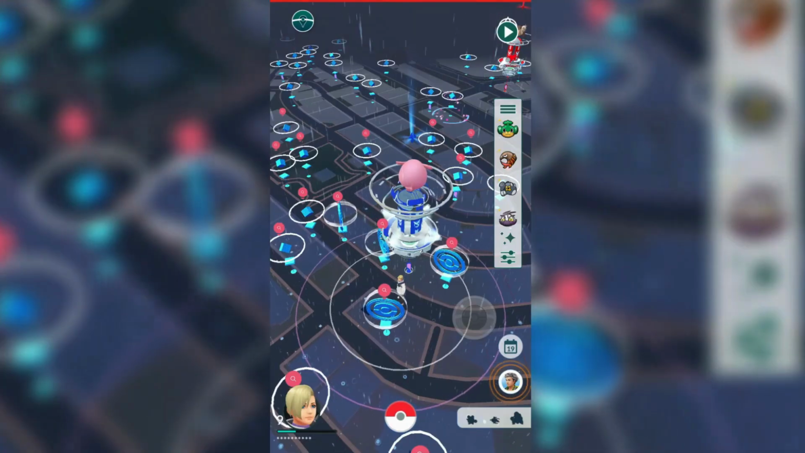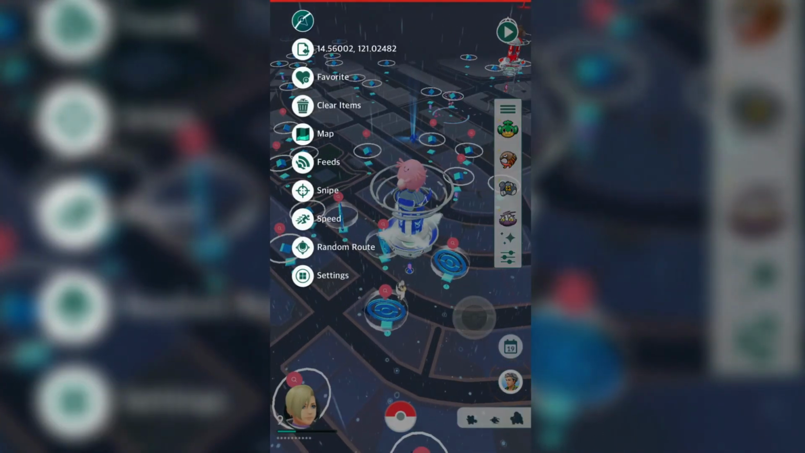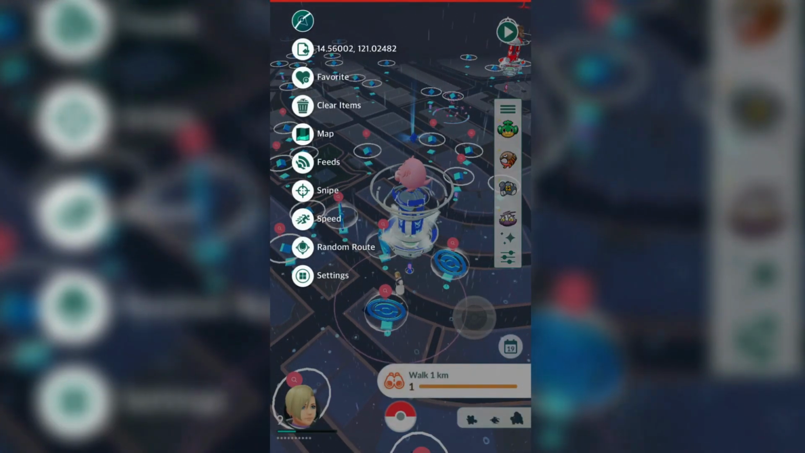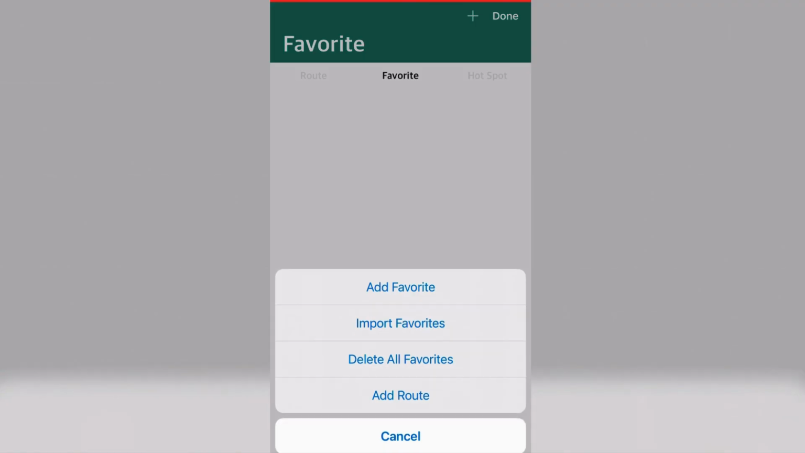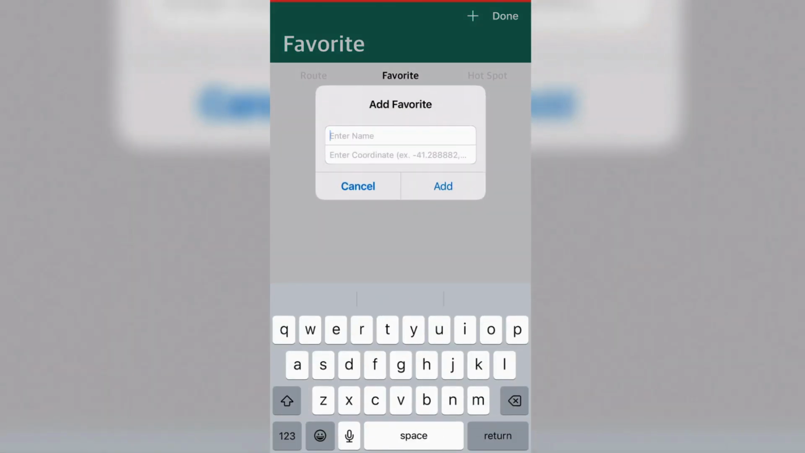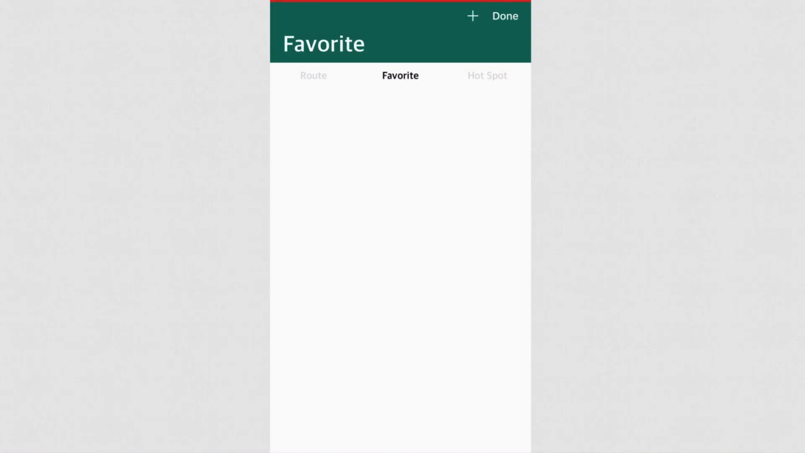Tap on this button at the top left side and we've got several things here. First one is the location coordinates of the location where you're currently at. Second one, favorite. This allows you to add favorites of any location. Add favorite, and you have to input the name and coordinates of that location. You can later on teleport to that location instantly.